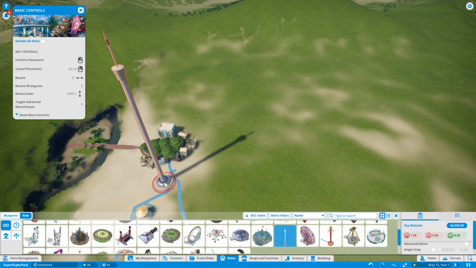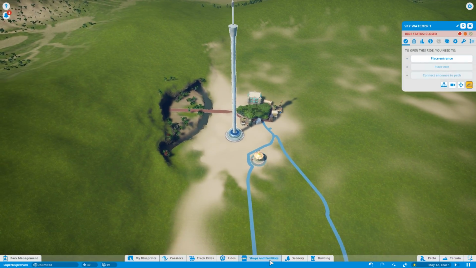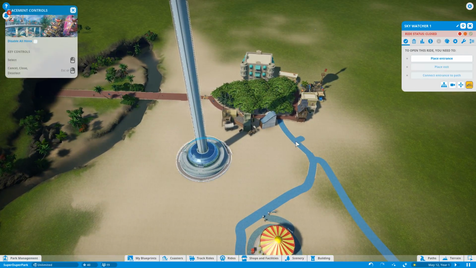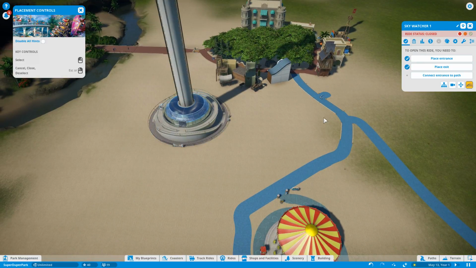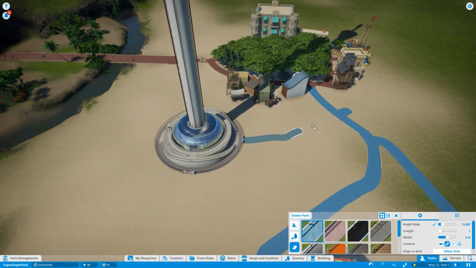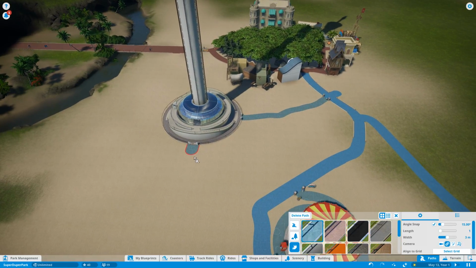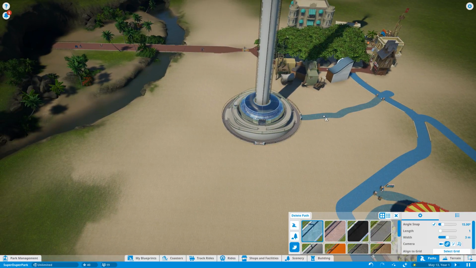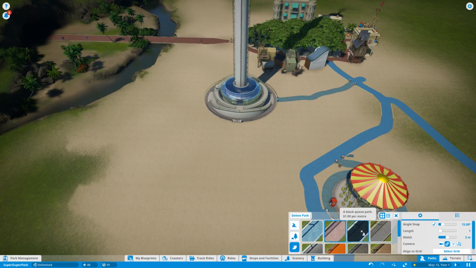Seems okay though. Should probably get a long line for this thing. Oh my god. It's kind of awesome. Okay, let's just connect the paths. And, oh no. Oh. Wait, what have I done? Oh no.